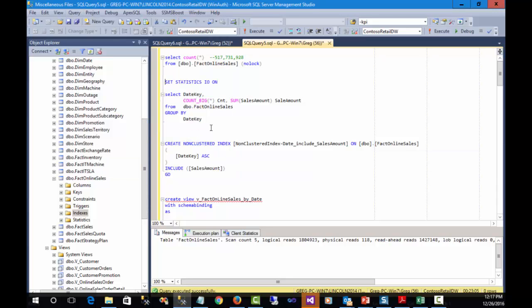So when it finishes, it's going to tell me whether it used this index or not, which I'm assuming it will because it covers everything in this query. Remember, this is one of the queries we're going to use in the report, and we're going to see how this works.